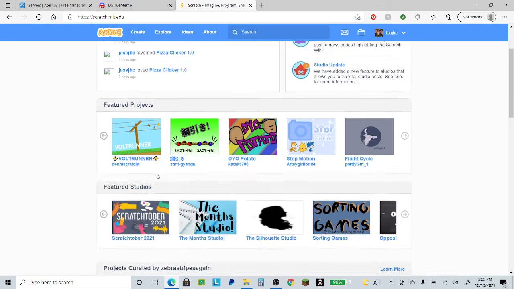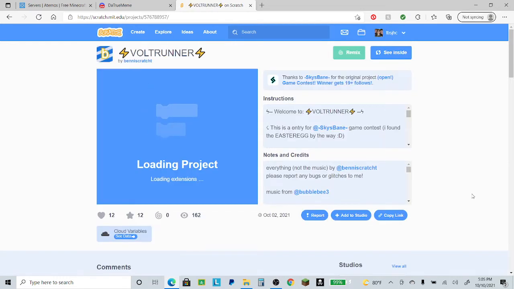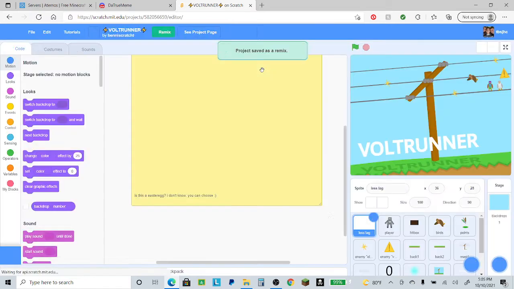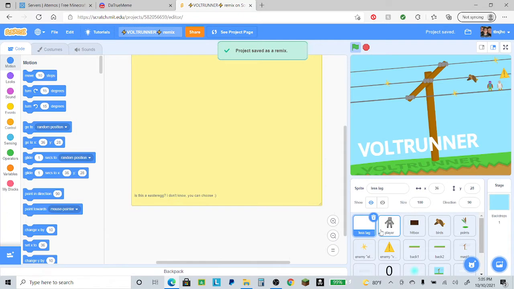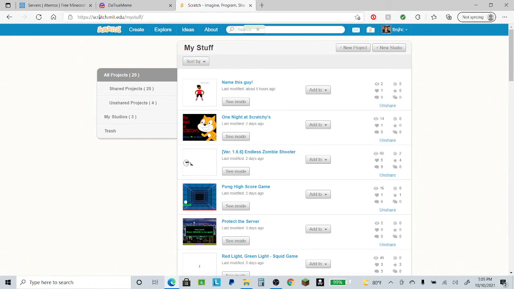So you can look at other people's. Something cool with Scratch is that you can go on someone's game, right? And then you can click remix, and when you click remix, let me just do this for example, then you will have that game, but you can make your own little tweaks to it. So yeah, I think that's cool.